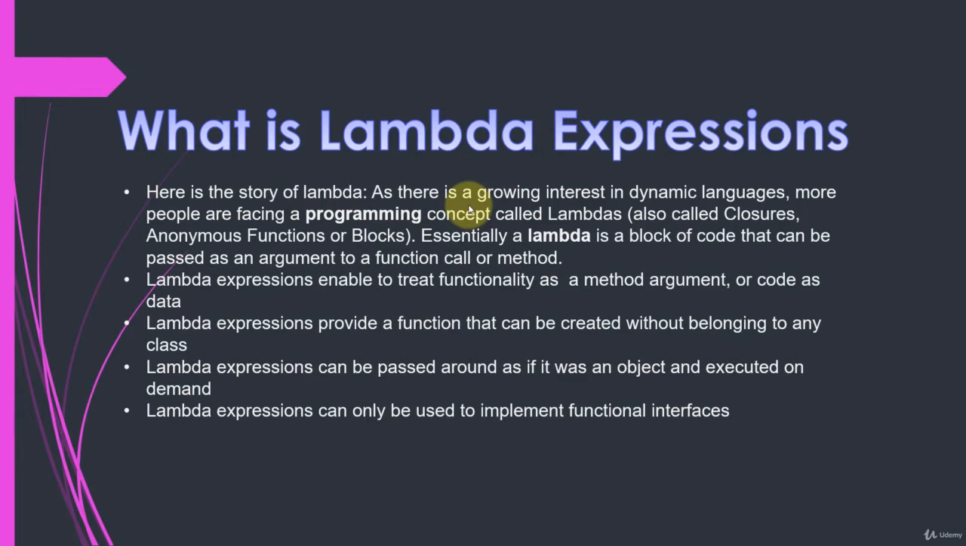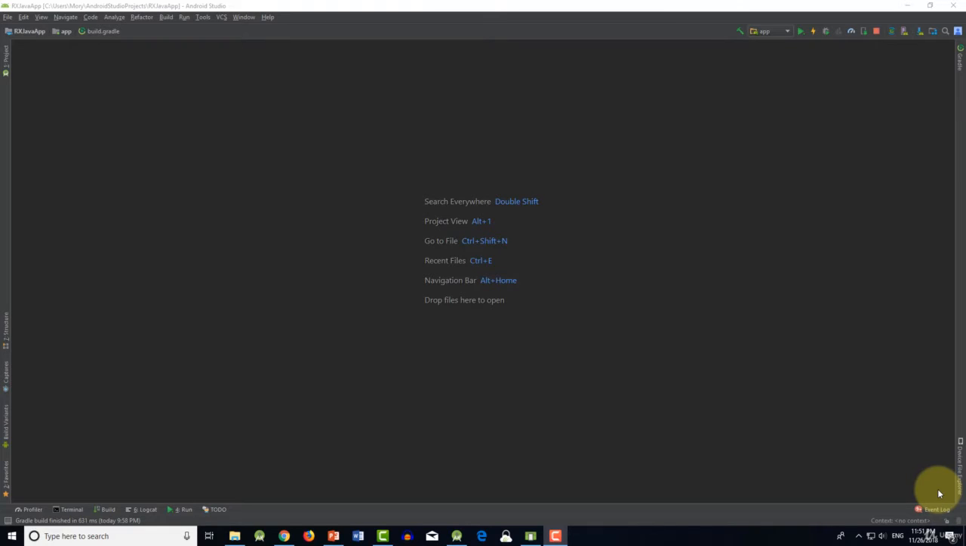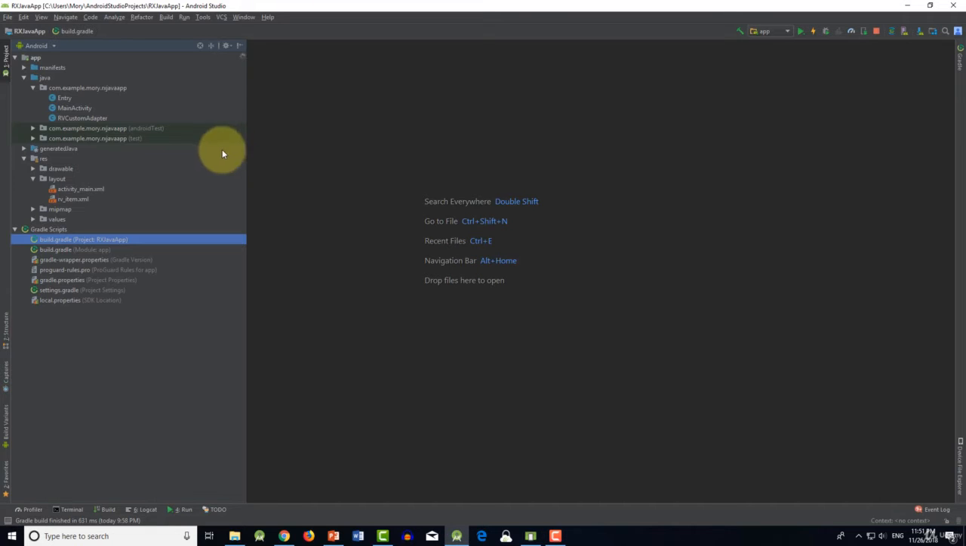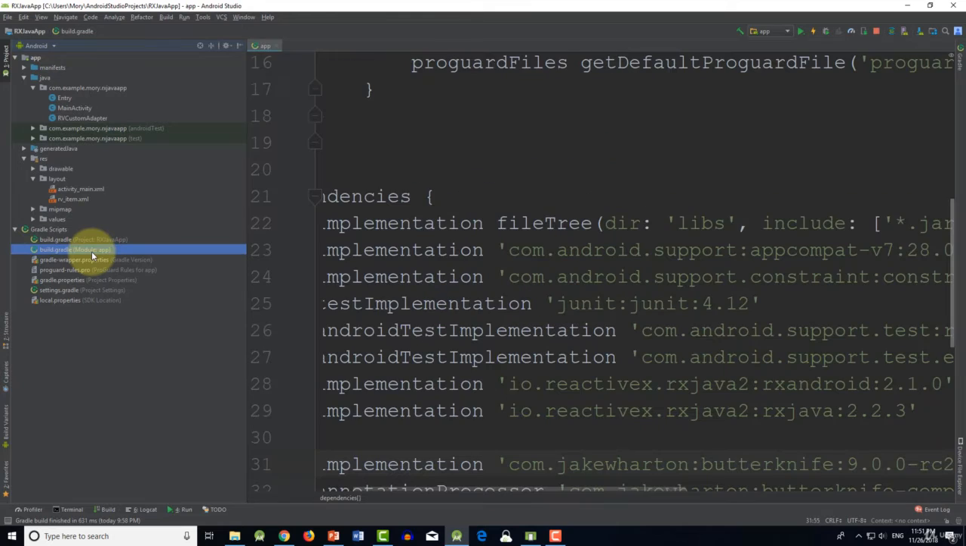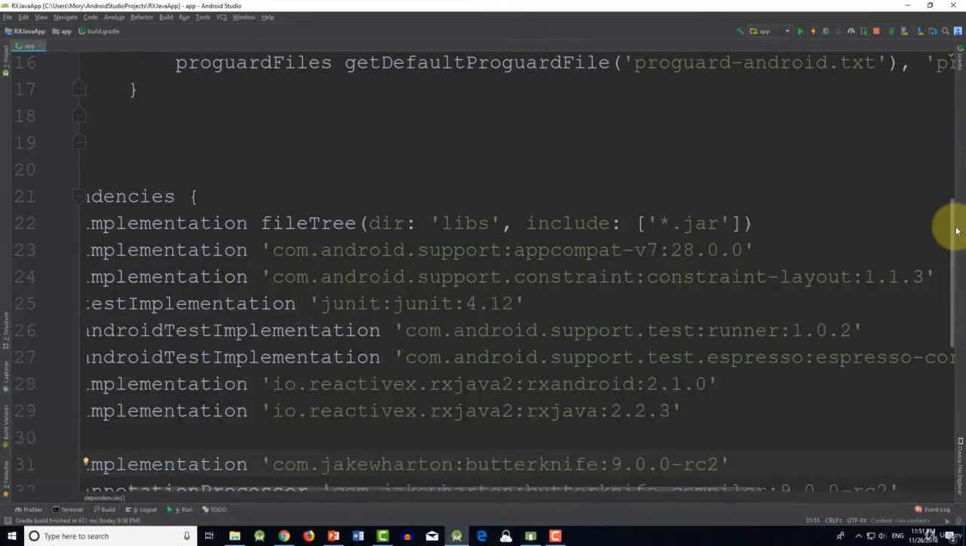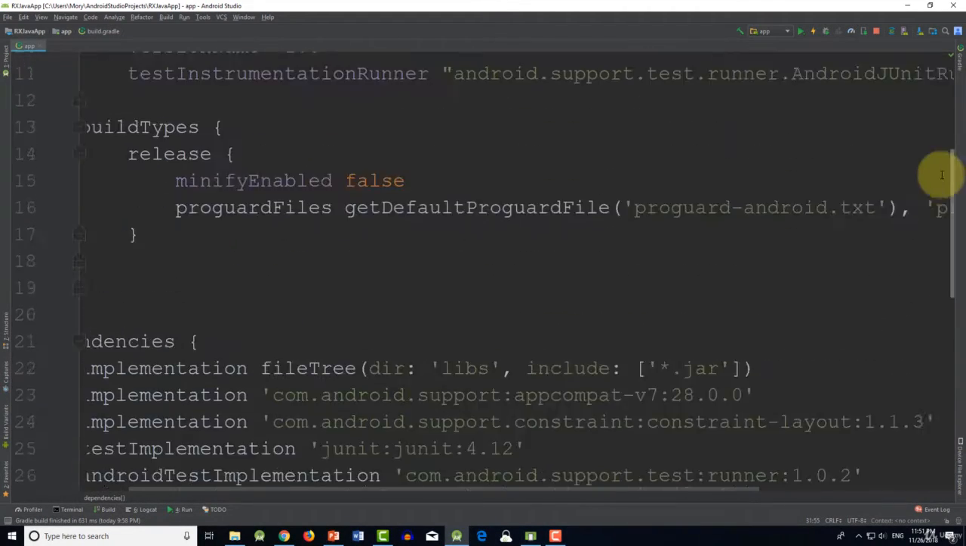So now it's time to go ahead and see step by step how lambda expressions are implemented in our project. Let's get started. So open your project and then open the project navigator. Let's go to the build.gradle module app. And now we need to add a dependency code here.